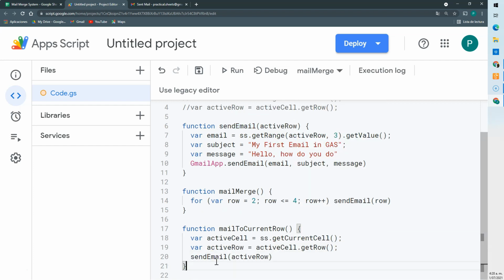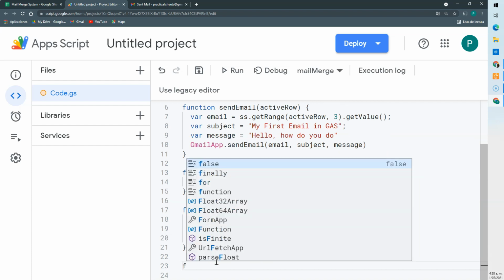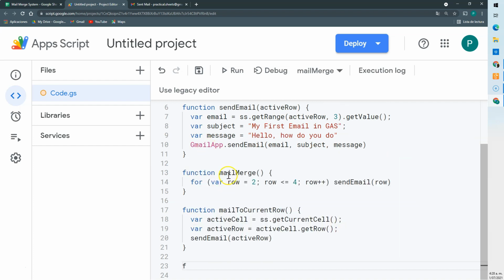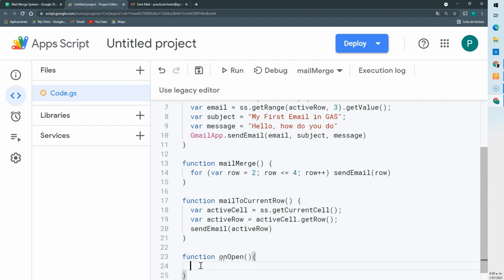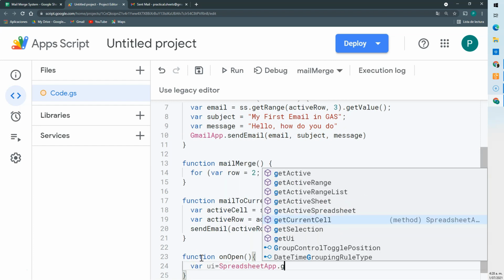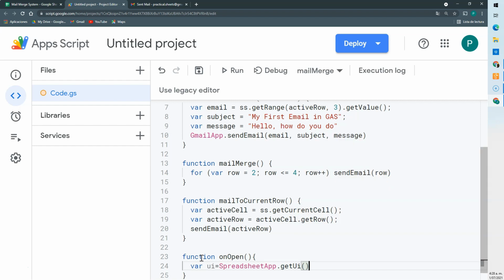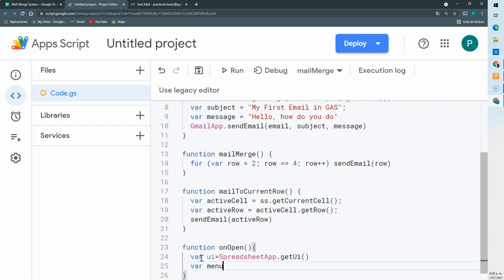So now what we're going to do is create a menu where we can access both functions, mail merge and mail to current row. There are 2 ways to do this. The classic way is with an onOpen function. Here we will connect to the user interface, SpreadsheetApp.getUi, and then we're going to create a menu.